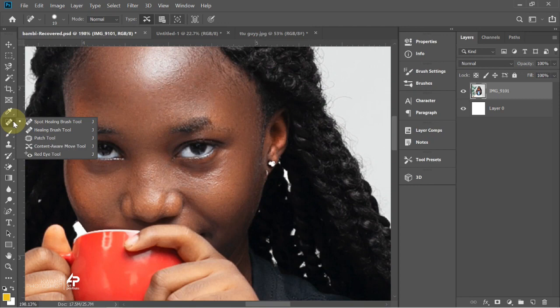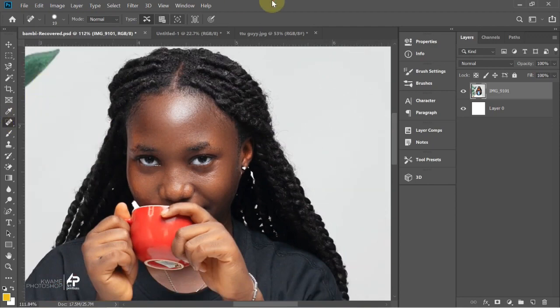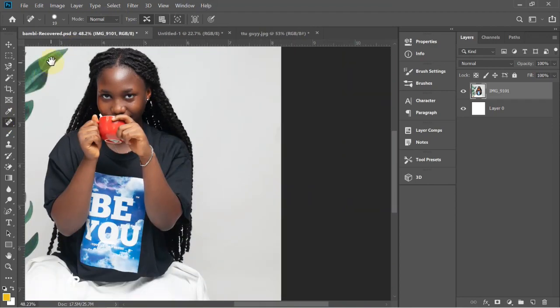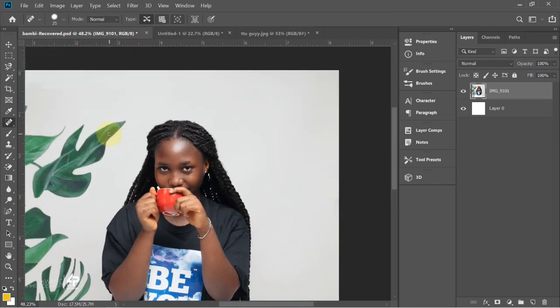Now the healing brush lets you repair large problems. It's just like the spot healing tool, but this particular one allows you to work on much wider areas. So let's just say I don't like this here, so I'll just paint on it, and at the end of the day you see it's taking it off. So it allows you to work on wide areas in an image.